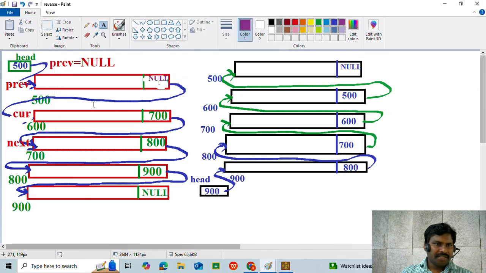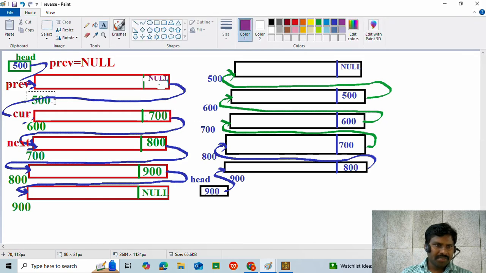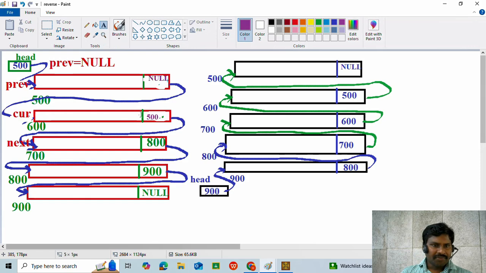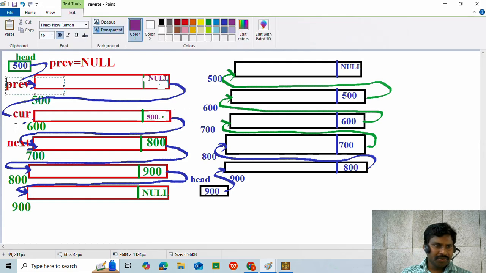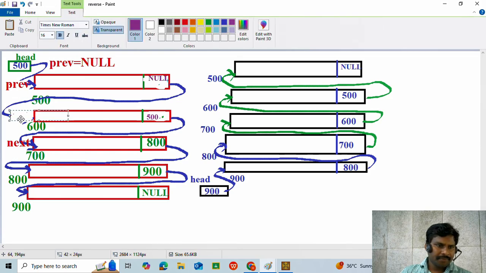Null. Next one, here you have to move the previous node. The previous node is 500, so this address is 500. After 500 you have to move the previous to this one. Now this value is previous. So previous is equal to 600.